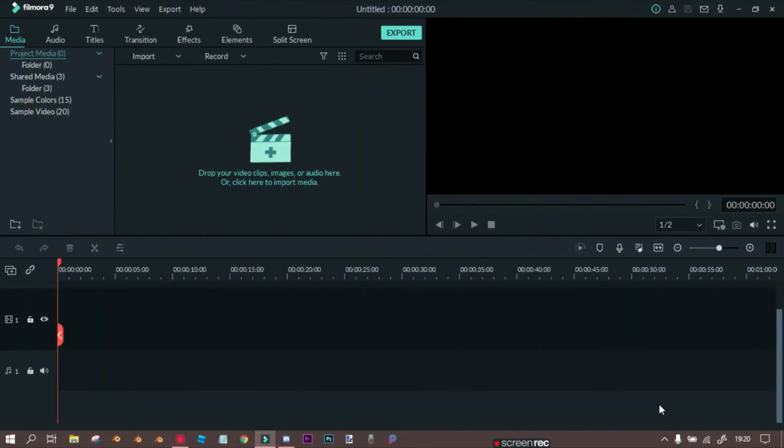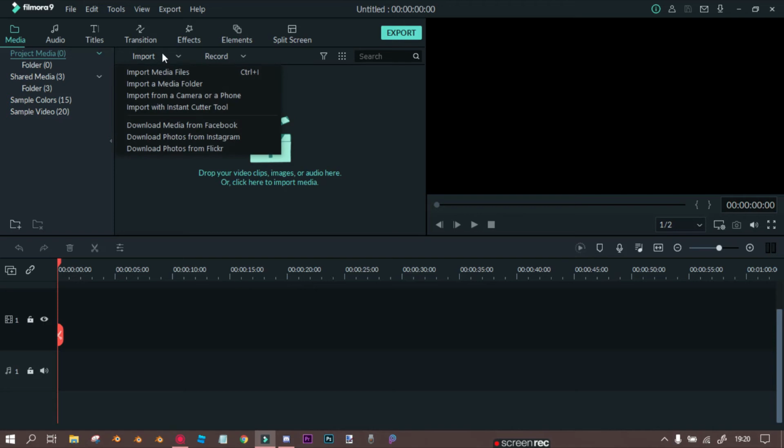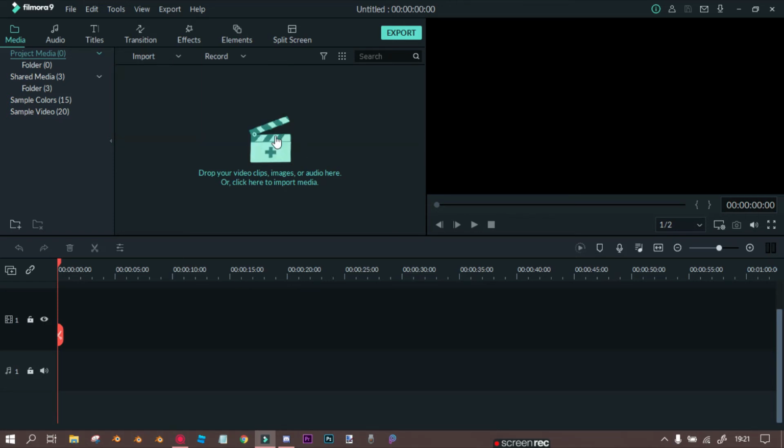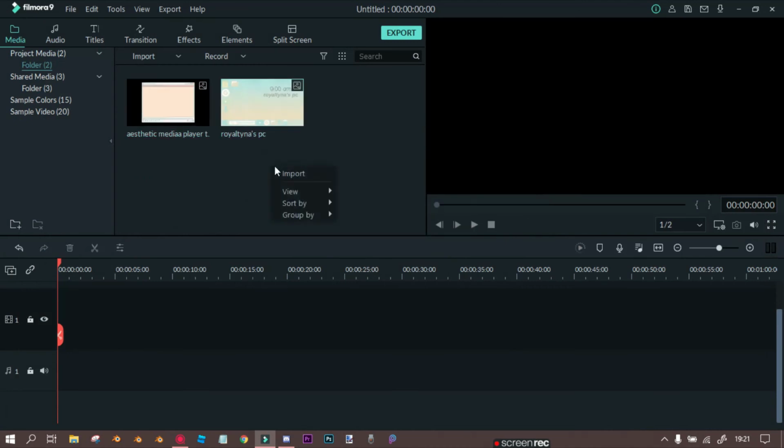Okay, so now we are in Filmora 9. Make sure you open up your editing software. If you want to import stuff in Filmora 9, you just want to click on the import button, then click on import media files, or you can simply click in the middle over here, or press Ctrl-I on your keyboard. Once you've done that, go to where you saved all of your files, and import the desktop, and then also import any additional stuff you want to add to your intro. I'm just going to import my media player, my desktop, and also my cursor.